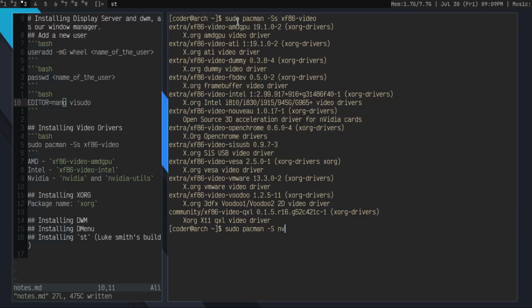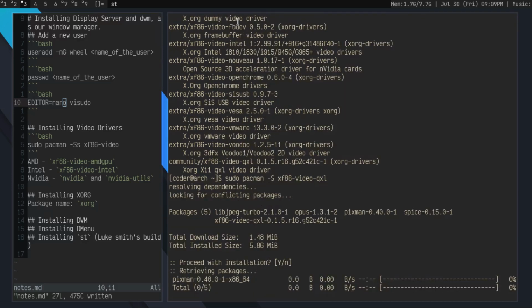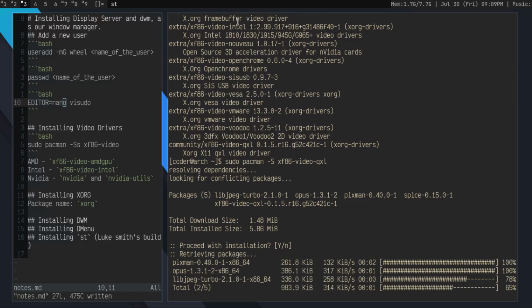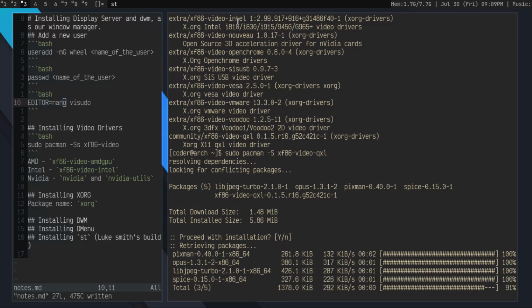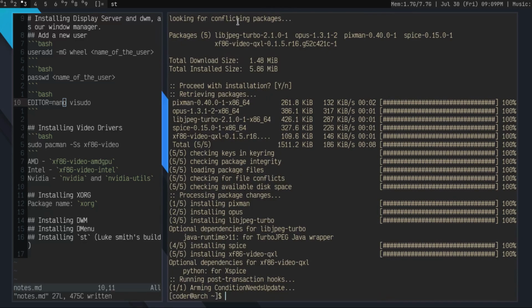Okay. Nothing to do. If you are on a VM, you need to install xf86-video-qxl. This is a video driver for the VMs. Okay. So I'll just install this. This video driver is important as it will give us the support for graphics. Okay. It's done now.